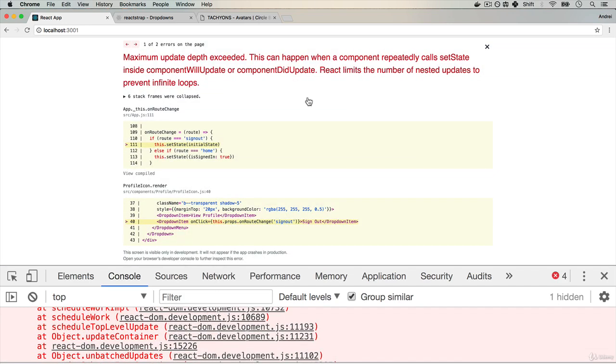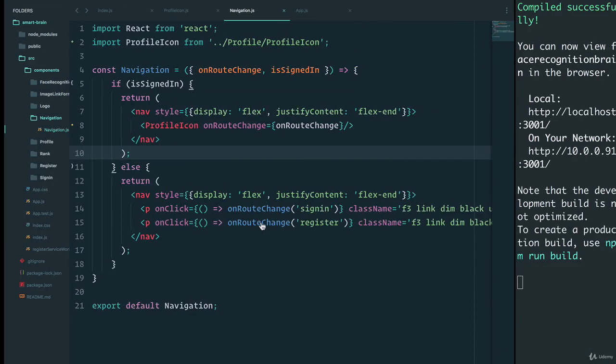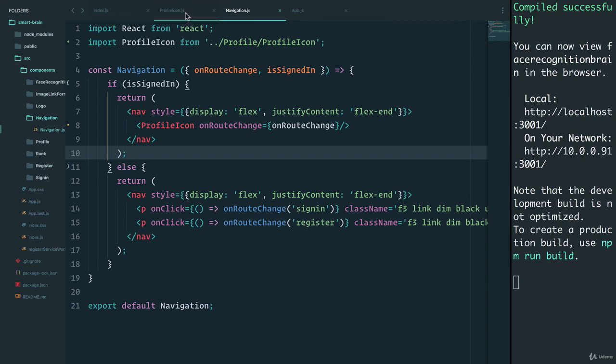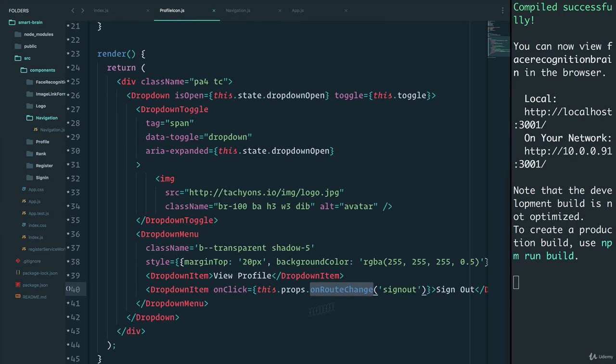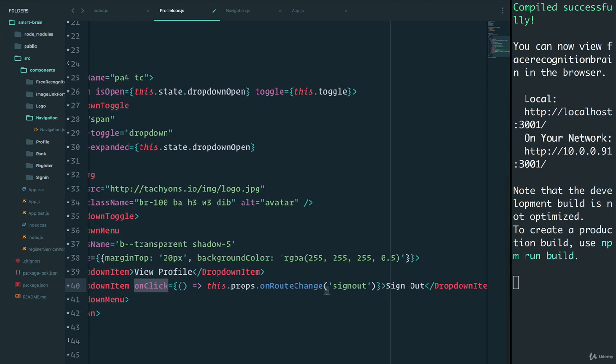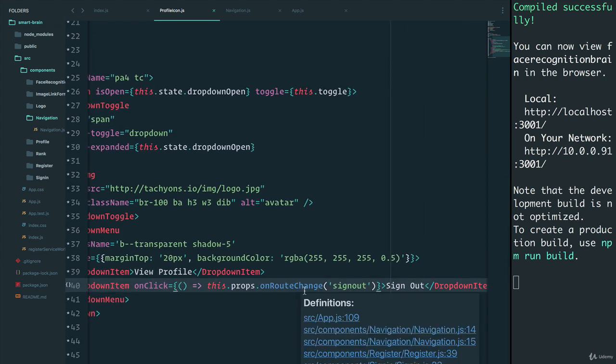Oh boy. And we have a bit of an issue here. And that is because if we go to our profile icon, well, I can't just call this inside of the onClick. I have to actually assign it the function so that when onClick happens, the function runs, not just immediately running it. All right, let's save that.